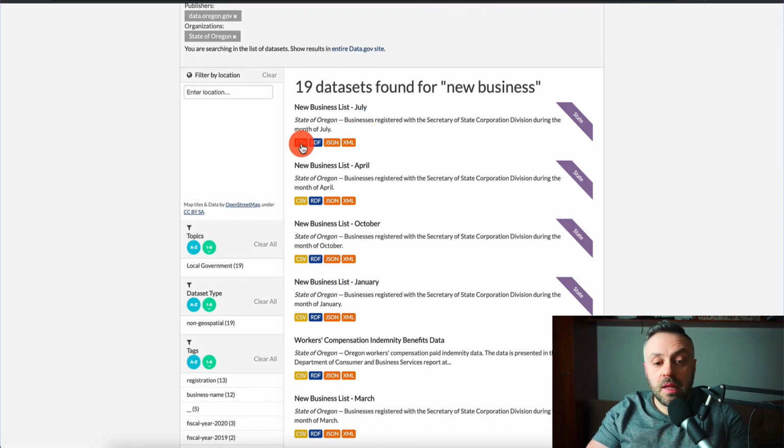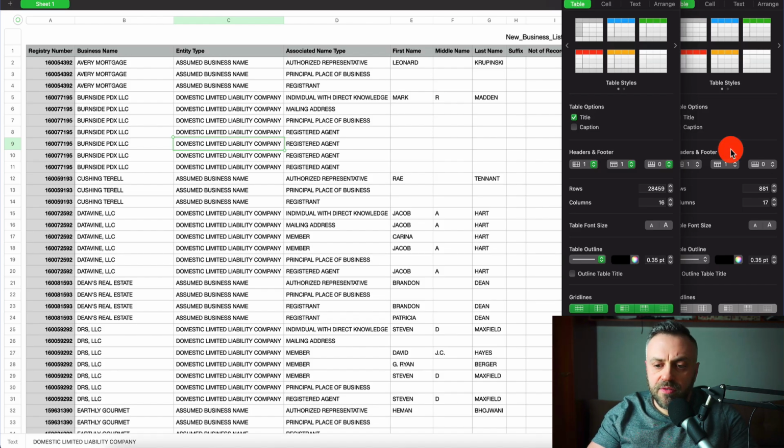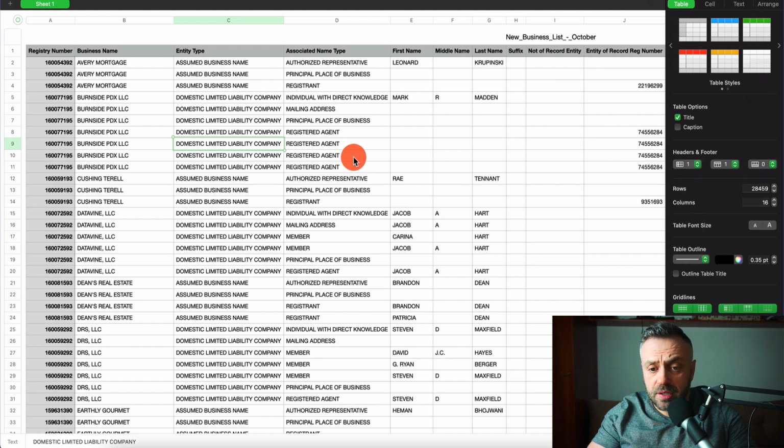And so on this website, you could download a lot of data sets, right? And they're available as a CSV file, which is basically a file that you can use Microsoft Excel or Google Sheets to open. So I basically downloaded a couple. And so here's one of the files that I downloaded recently here.